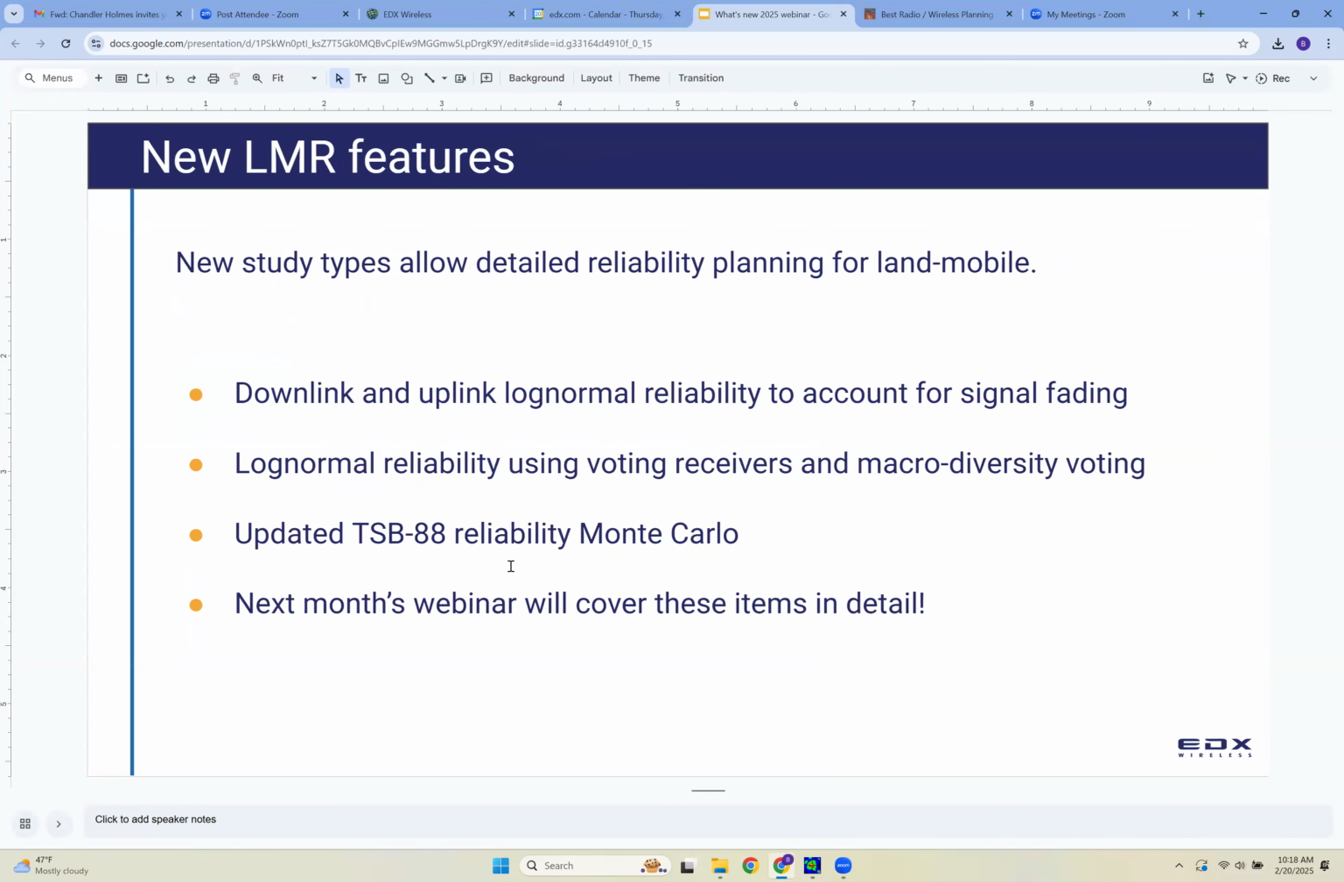The next item here is actually a whole category of items for new land mobile radio features. And I'll gloss over these because next month's webinar is going to drill into these items in detail. First of all, we've got our downlink and uplink log normal reliability studies to be able to account for signal fading and show the % reliability on both the talk out and the talk in side.